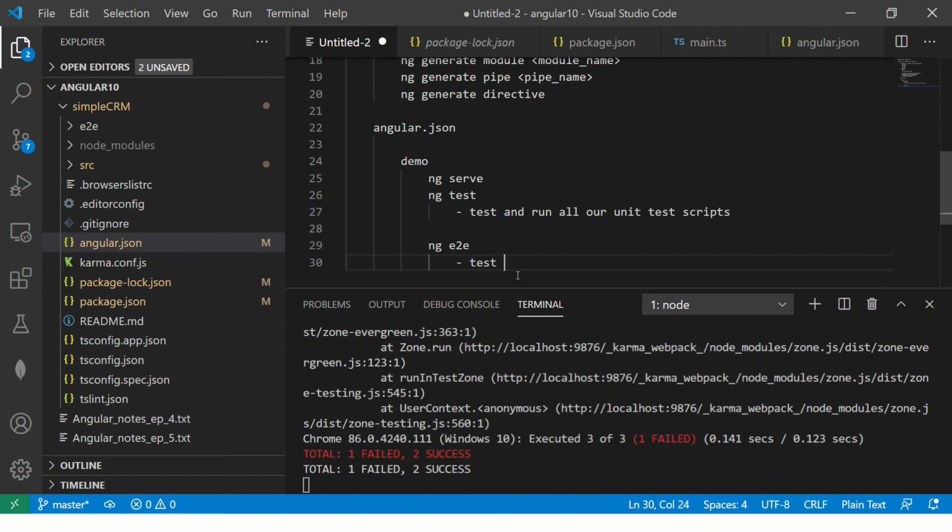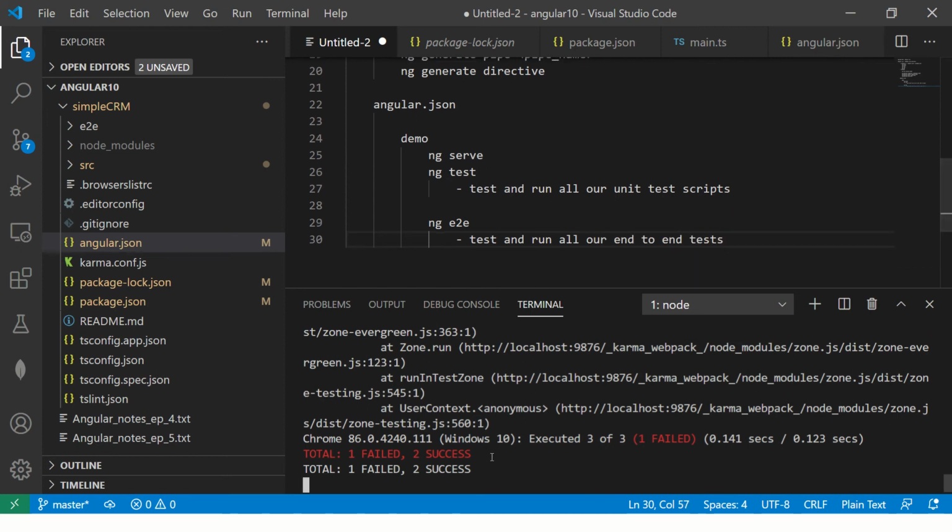Where are they located? Where do you find them? All of it I have covered in detail in episode number 8, so make sure you check out that tutorial. You see here, I ran ng test and it failed. This is how the report will be. It will show you how many failed, how many passed, etc.